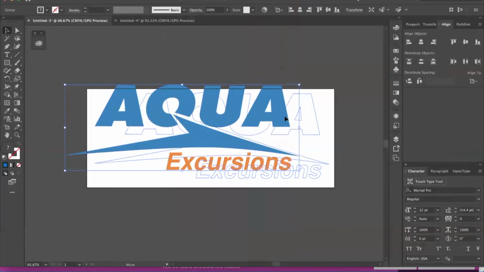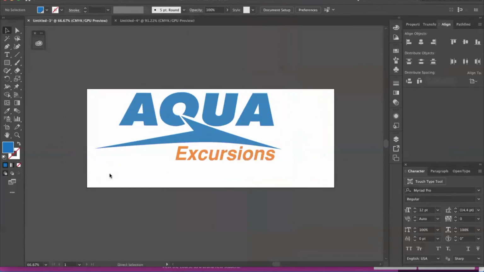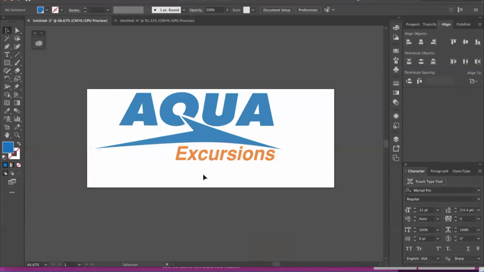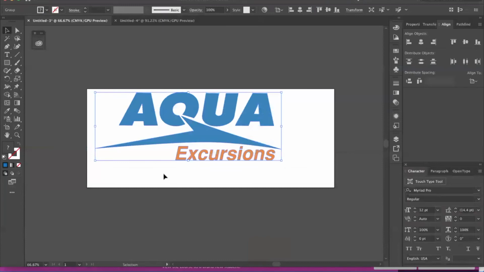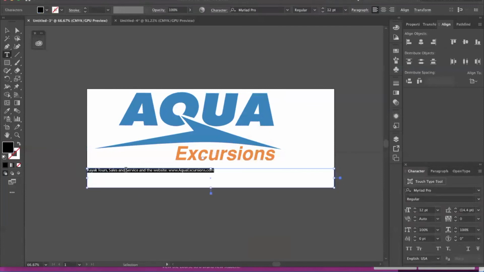There we go. So that way, things don't end up disproportional. And again, add in the kayak tours, sales and service, and the aqua excursions. Each of those items, when you add them in, they need to be colorized with one of your two spot colors. So I am not going to really design this because I don't want anyone to follow my design, but I do want to show you how to do the rest of this.